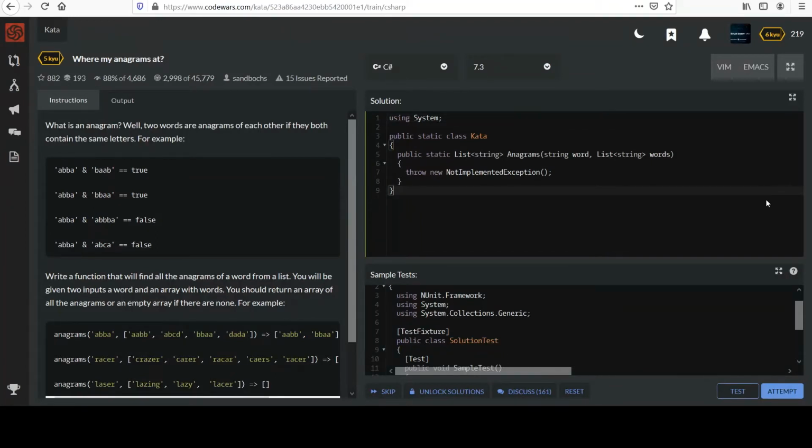This next one's called Where My Anagrams At? What is an anagram? Well, two words are anagrams of each other if they both contain the same letters. For example, ABBA and BAAB are anagrams because they both have two A's and two B's.